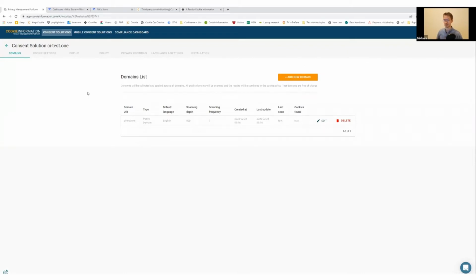So what is a consent solution? It is, so to say, a folder for the many domains that you potentially might have. So if you have webshop.com and perhaps blog.webshop.com, so perhaps multiple sites that are within the same theme, by adding them to the same consent solution, they will have the same settings applied and the same styling of the consent banner, which we'll talk about in future. So back to the basics.